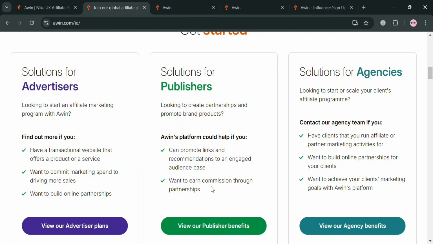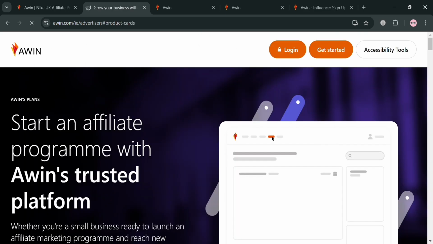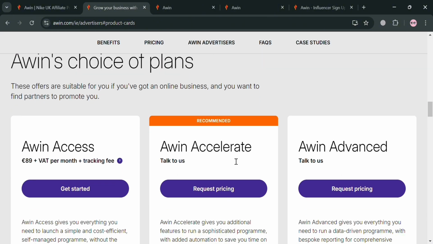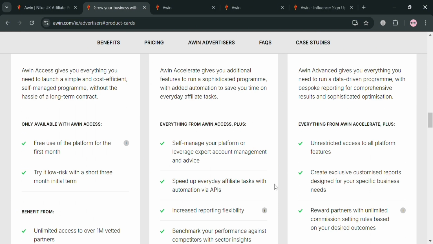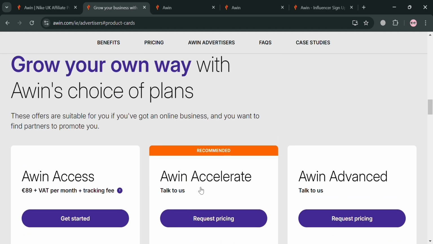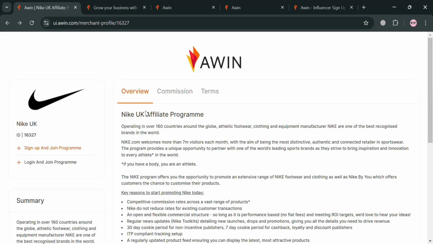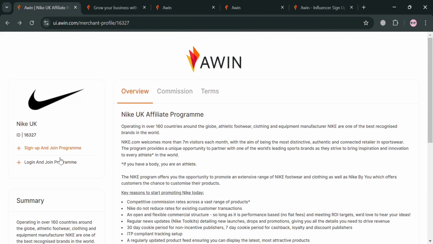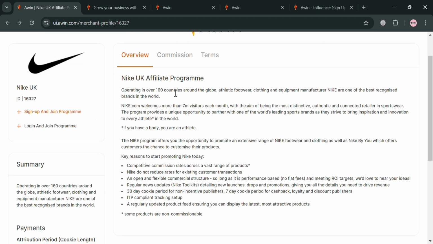So from here, to create an account, you can simply choose to view the advertiser plans. Since we're trying to create an account as an affiliate, you will be directed here, where it shows some of the plans they offer. We have Awin Access, Awin Accelerate, and even Awin Advance. You can simply request the pricing in order to join the affiliate program of Nike, since as you can see here, it has an overview about the Nike affiliate program. However, to get into this, all we need to do is simply sign up on Awin as an affiliate.